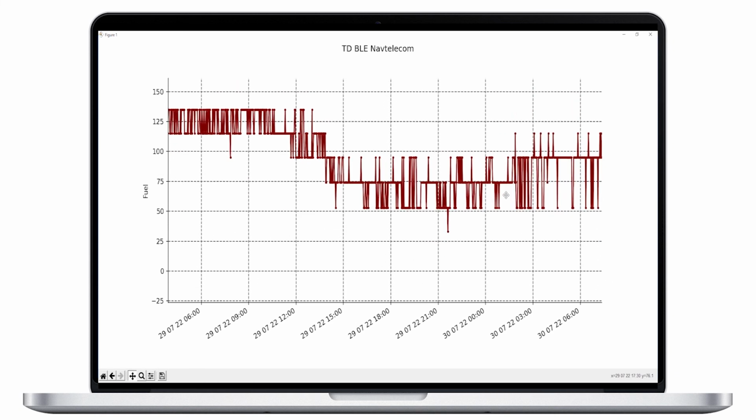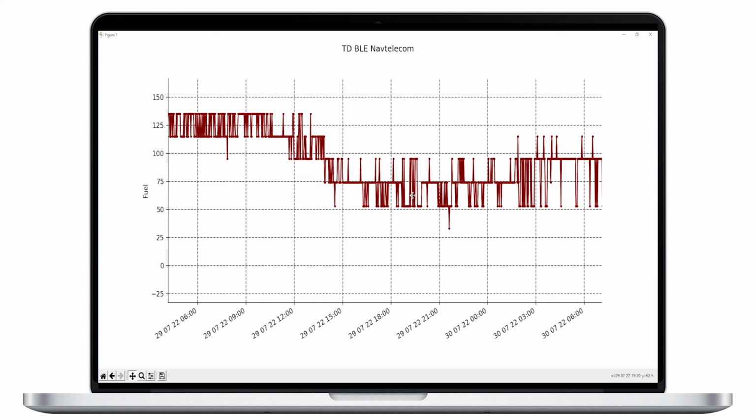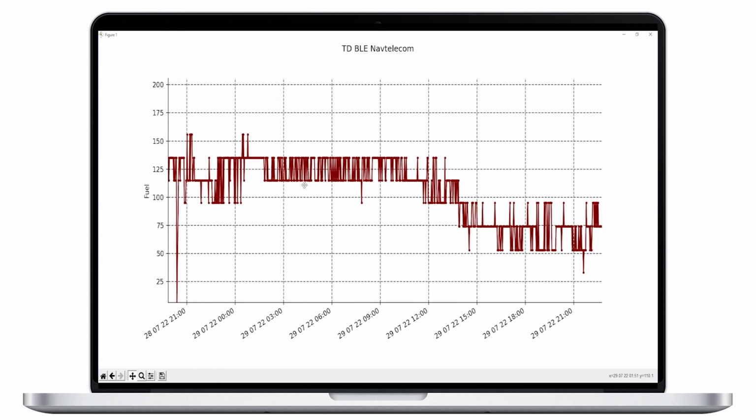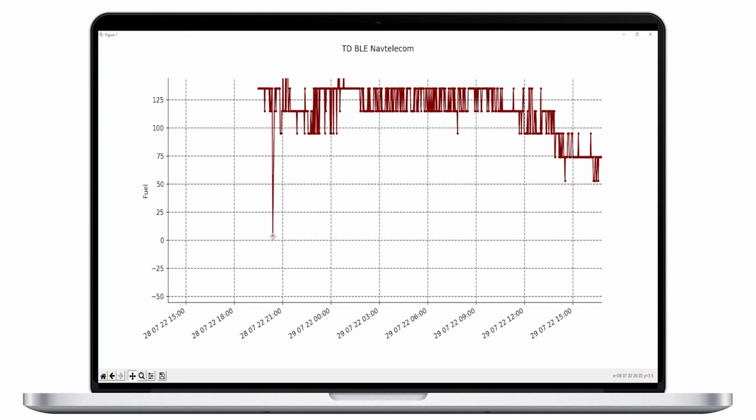Thus, if some data was lost due to a connection loss, you would still be able to recover it and check if there were any suspicious changes in the fuel level during the absence of connection. Please note that sometimes the file is not downloaded in its entirety, so you might have to try twice or thrice to get the full file.